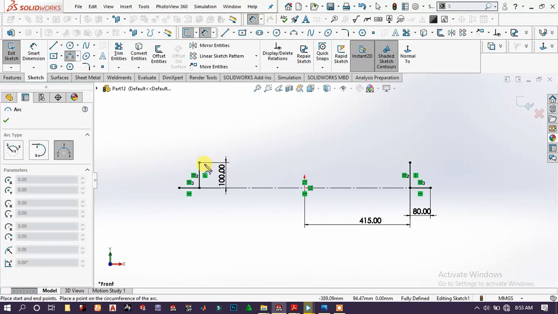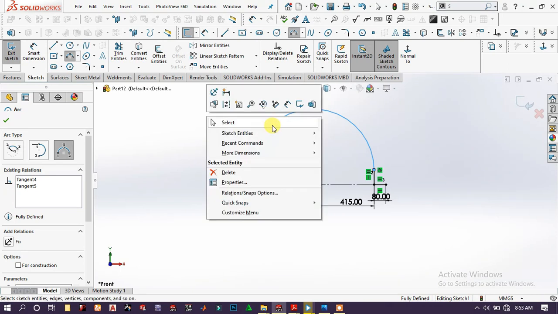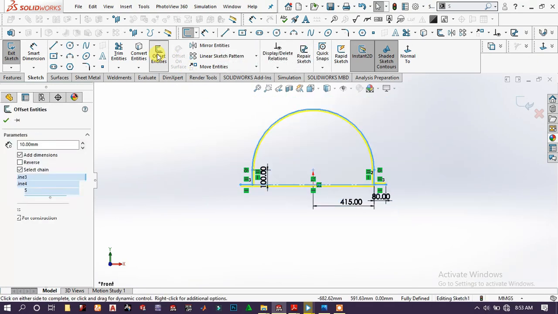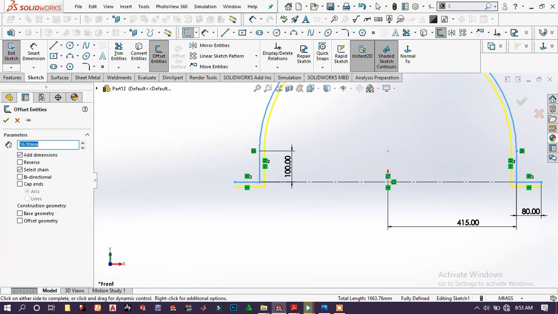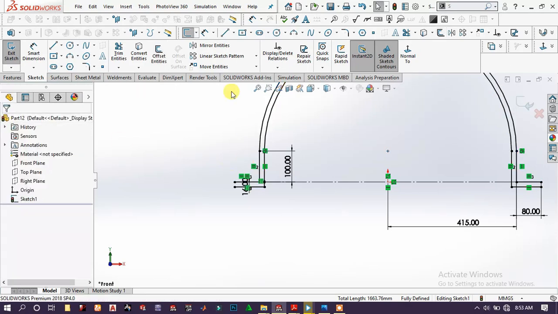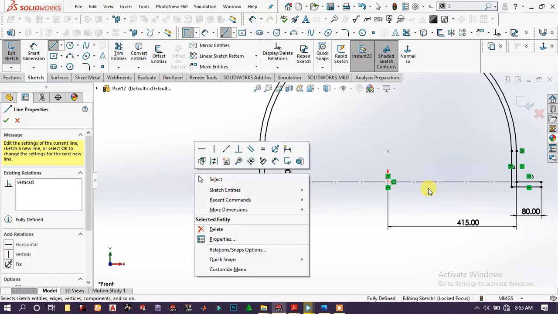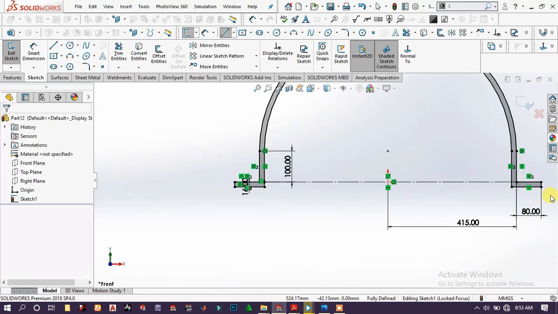Then choose 3-point arcs. Choose this point and this point. Drag it as much as you can and drop that there. And we get this curve. So we have to select all of these lines and offset into this. Choose offset, deselect this line and type the offset dimension 60 millimeter. Click OK. Then choose line, fill the gap between this and this line, and again here similarly close the gap, select.